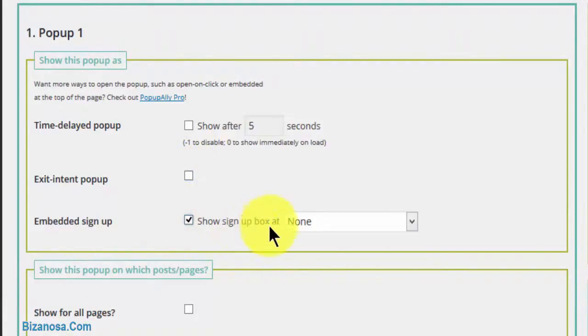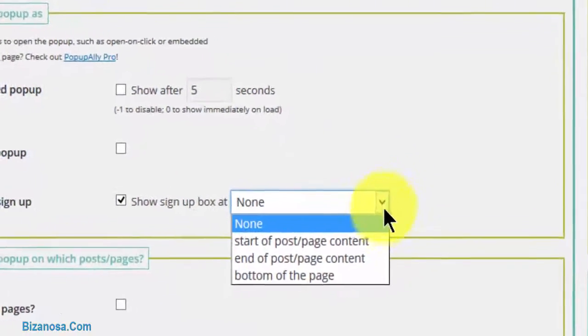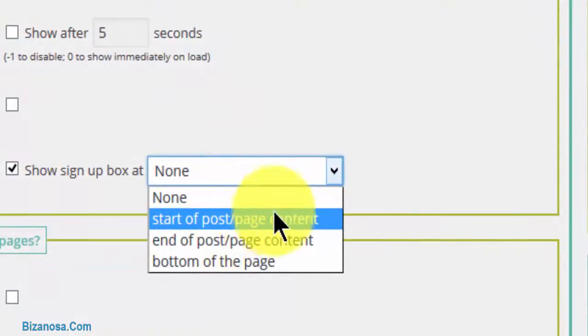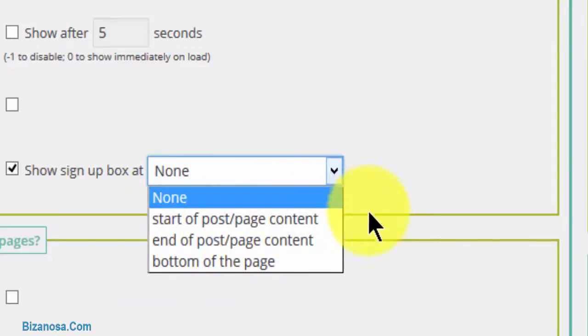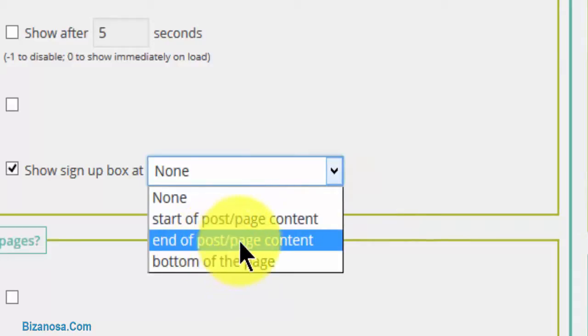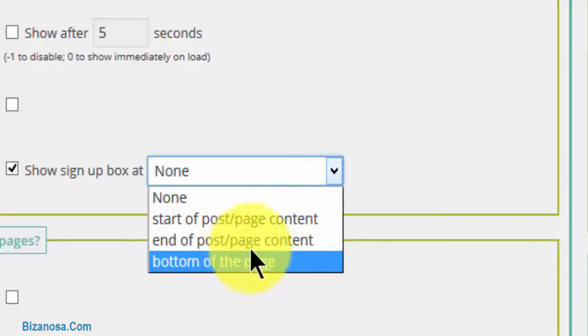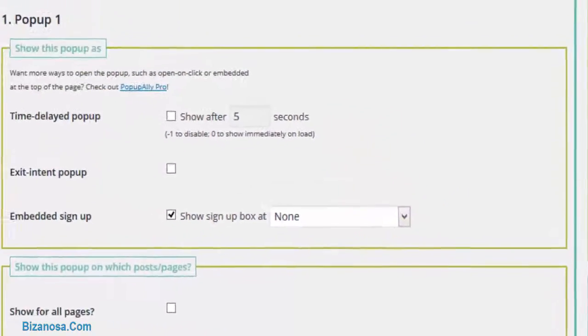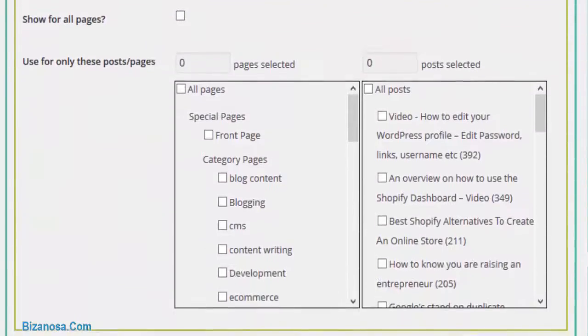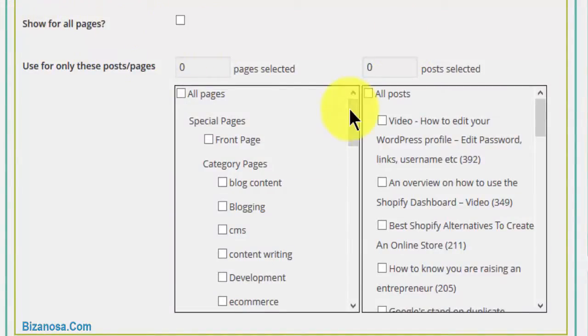Then we have the embedded sign up. As I said, the embedded is just a form that is embedded on the post. Also, you can see here we have start of post or page. You can have the form show up at the start of the post or page content, or it can be at the end of post or page content, or it can be at the bottom of the page. Similarly, you can choose which pages and which posts it will show up on.